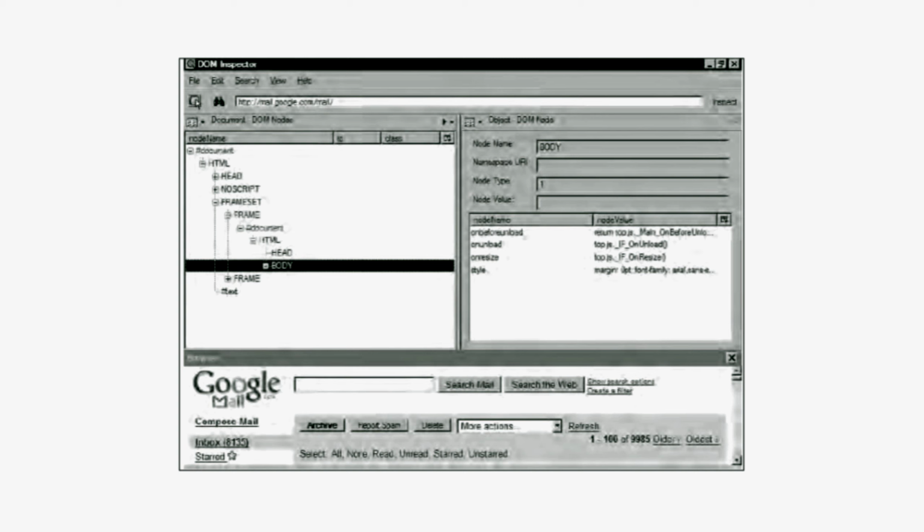Since 2003, the DOM Inspector is a default component of the Firefox browser. You can access the extension from Tools, DOM Inspector. The figure shows the default screen of DOM Inspector. If you can't find DOM Inspector in your Tools menu, it is probably not enabled.